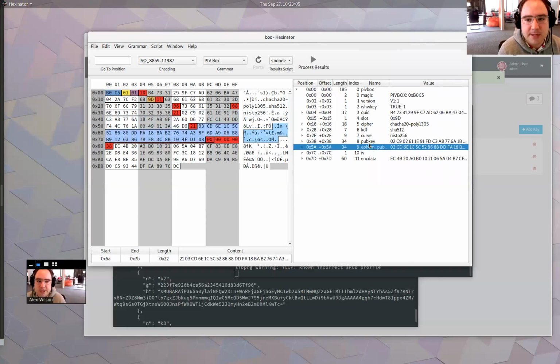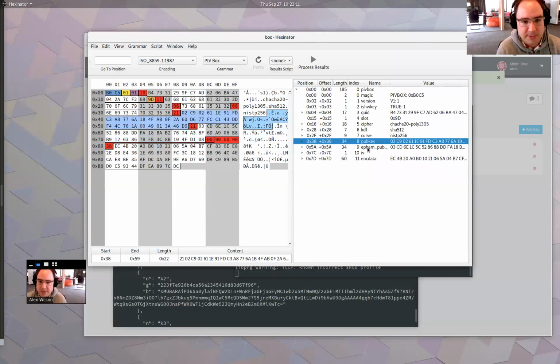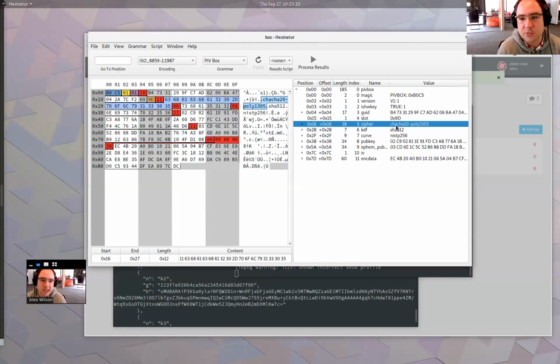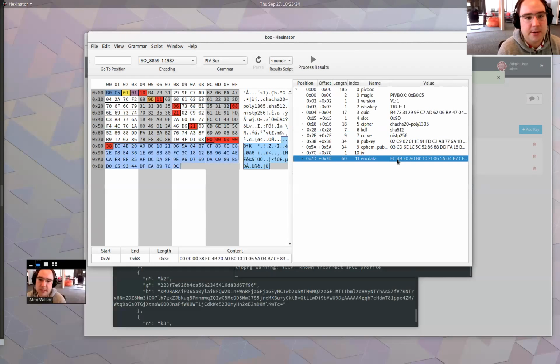So ECDH basically takes two keys, one of which you have the private and public halves of, and the other one you only have the public half, and creates a shared secret between them. So it takes the shared secret, it hashes it with SHA-512, and then it encrypts the actual data with SHA-20, and that's what is in this data bit at the end.